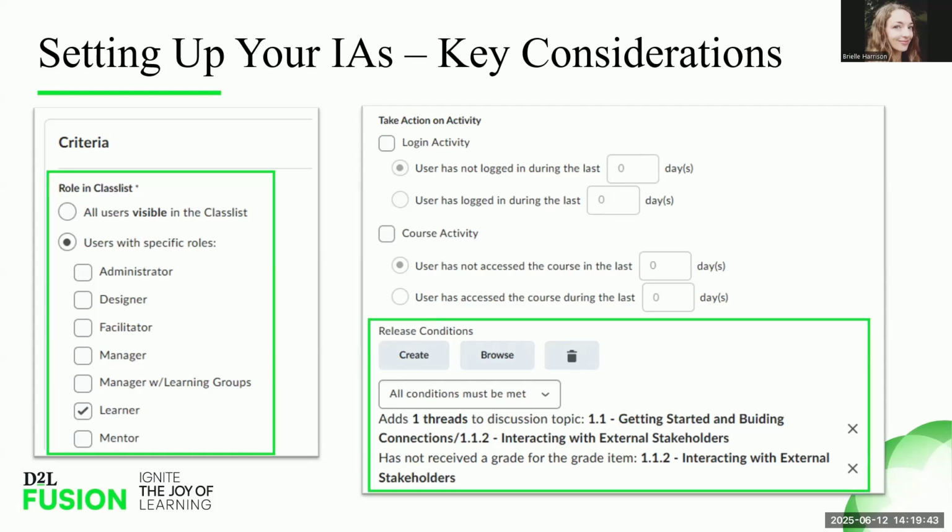In this example, you can see I've selected 2 release conditions. The learner has added a thread to a discussion topic, and they have not received a grade for that discussion topic. I've also specified that all conditions need to be met in order for my IA to trigger an action. If you don't, then the IA will complete the action even in situations like the learner having added to a thread and received a grade for it.